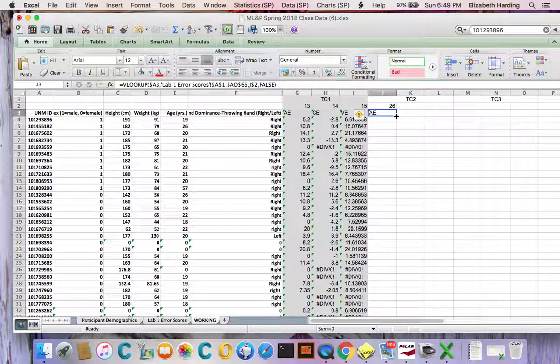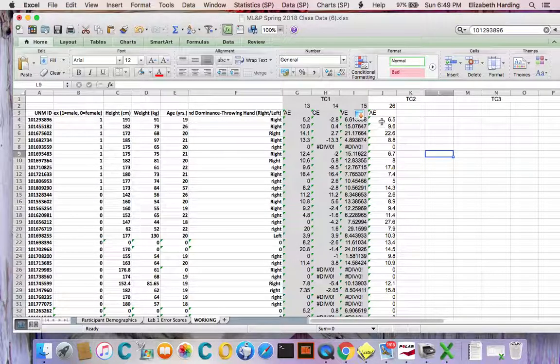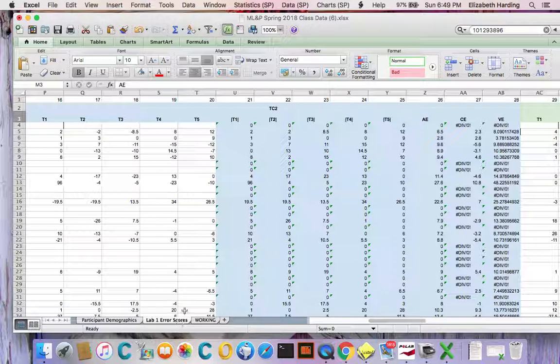And we can carry this down. Oh, it's by serial number. I mean, not a UNMID number. We're good. We actually are good. All right, so this is referencing column 26 from our Lab 1 error scores. Here we go, that we numbered.